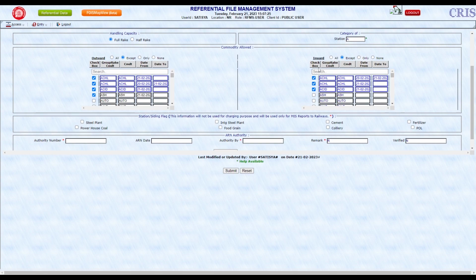Similarly, commodity allowed inward, all except only, which shows whether the station or the siding is allowed for which, all, except, only, or none commodities for inward traffic. Details of rake commodities along with the effective from date and effective to date need to be provided in a palette of text boxes. User can change the commodity allowed inward, like effective from date, effective to date, in the text box palettes after clicking on the checkbox against the commodity code.